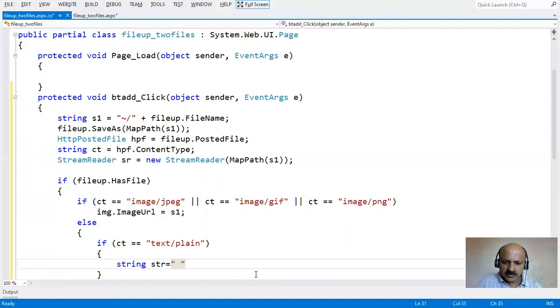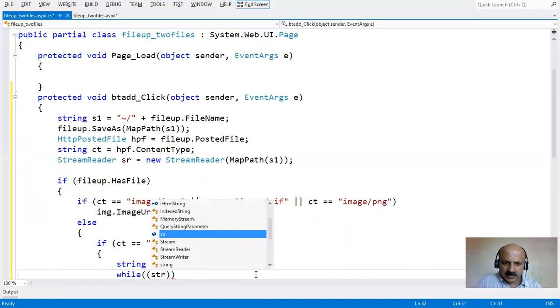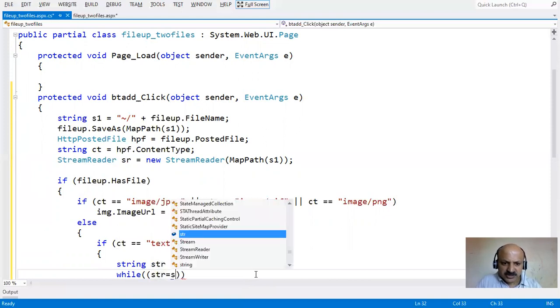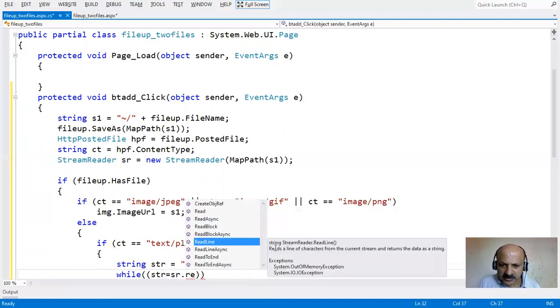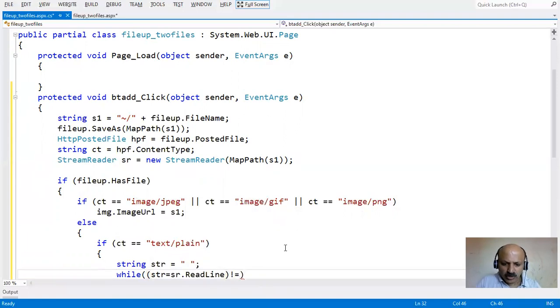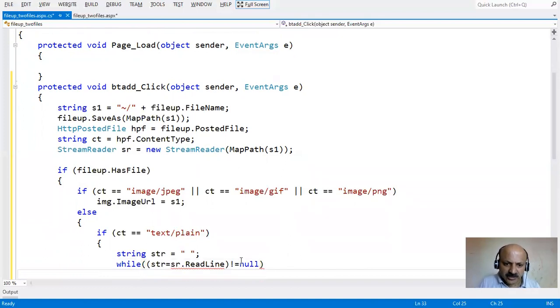Now we first take one string variable, str, initially blank, and take one while loop. In that while loop we use str equal to sr.ReadLine method, which returns a string type, reading line by line, and not equal to null is our condition. ReadLine is the method.